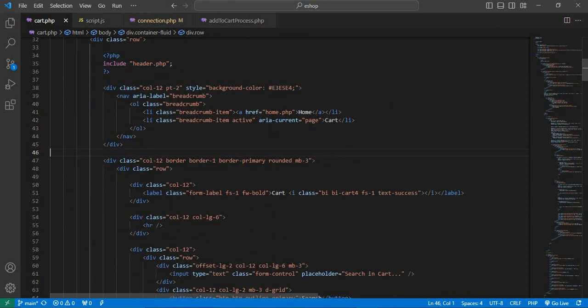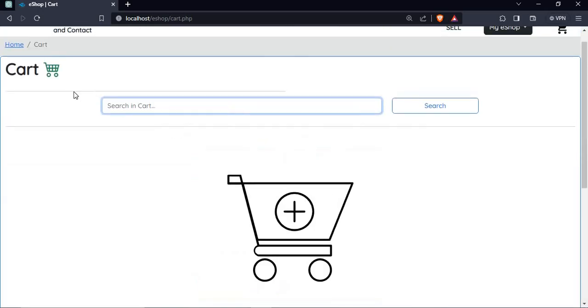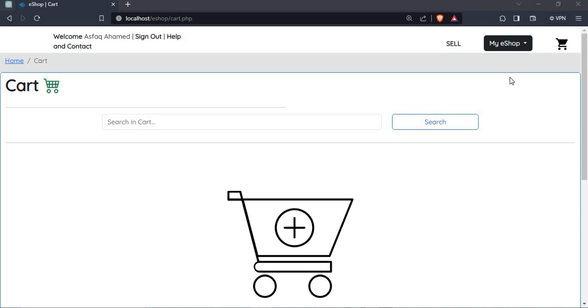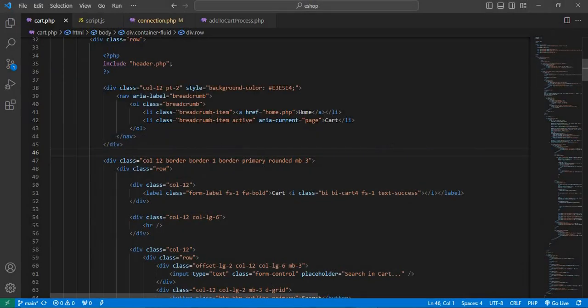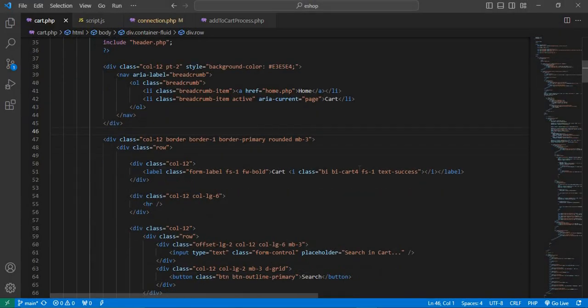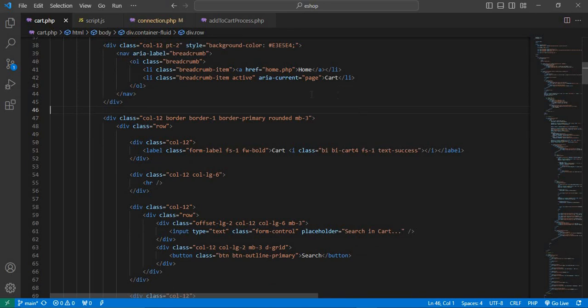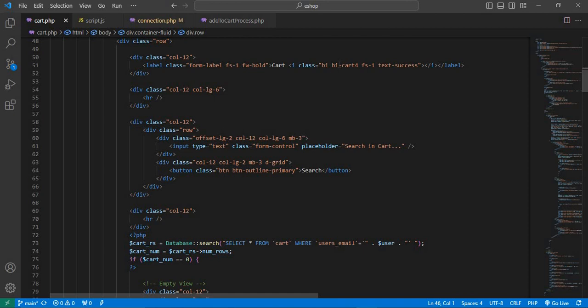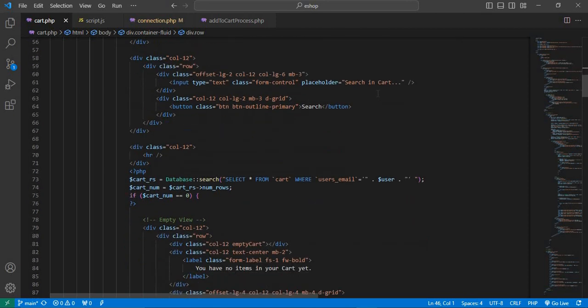And here the breadcrumb means the bread known as breadcrumb. These are Bootstrap classes, so you can obtain those from the official Bootstrap page. Here I have used the breadcrumb, home and page, and here the card title with the relevant Bootstrap icon. Here search and the input field.